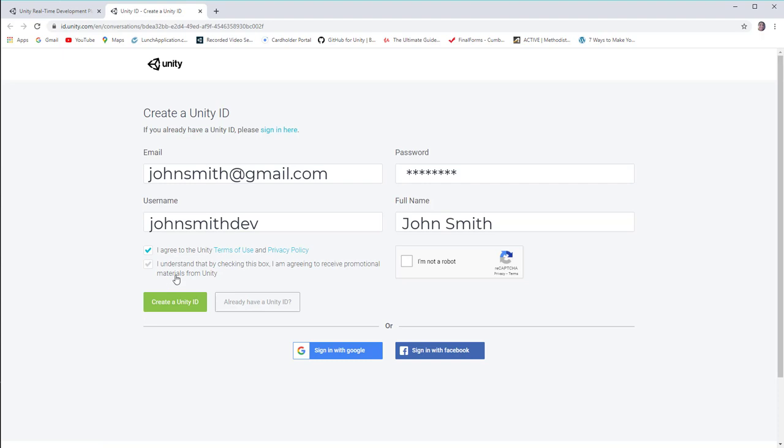The next one is just for receiving promotional materials from Unity. If you wish to receive such materials, then check. Otherwise, just leave it unchecked. And you also have to prove that you're not a robot by checking the I'm not a robot option. Here you just have to check. Once all of that information is completed, you can create a Unity ID. Note that you can also choose to sign in with Google or sign in with Facebook.